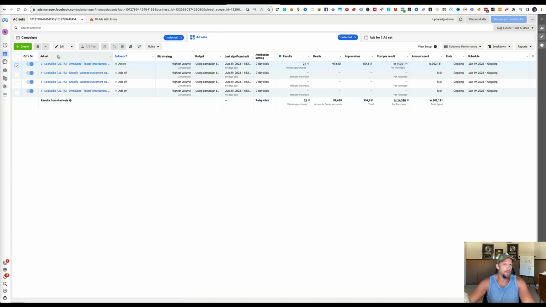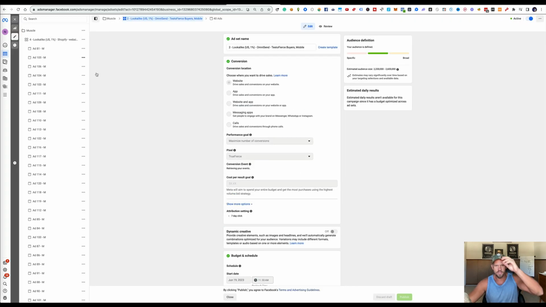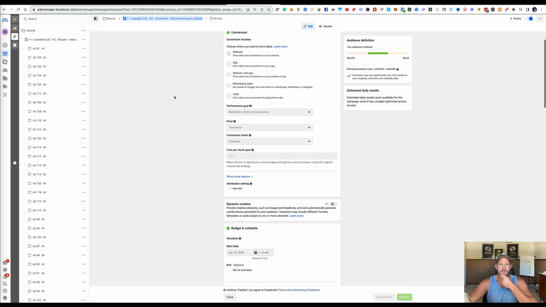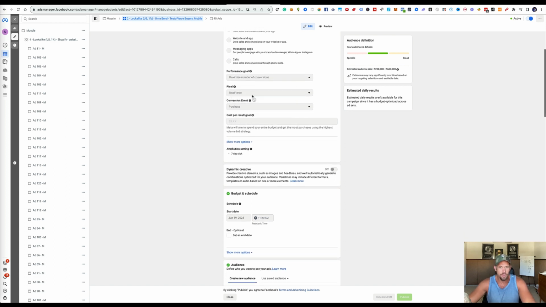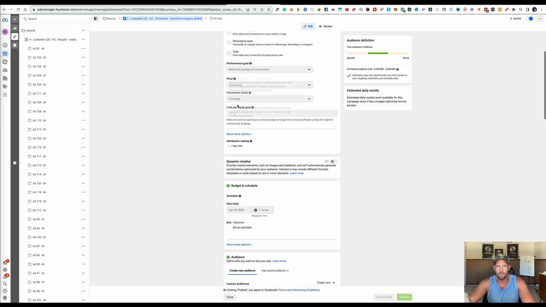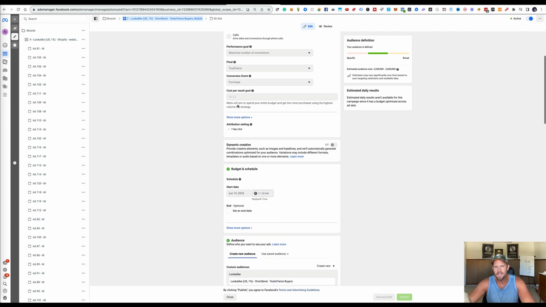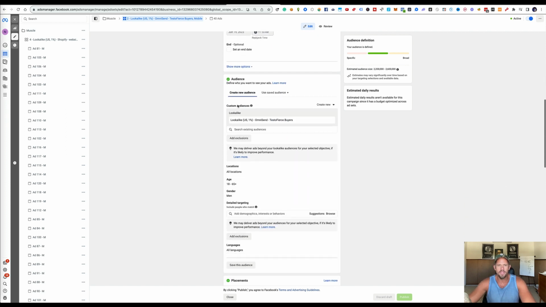So if we come in here and I go into edit, you will see that this is where we are going to choose firstly the pixel. All right, so once you set up your pixel inside of Facebook, inside of the ad set itself, you will choose your pixel, you'll choose the event. All right, so if you want to optimize for purchases, it'll be purchase. If you want to optimize for leads, it'll be leads. And then you will also choose the audience.